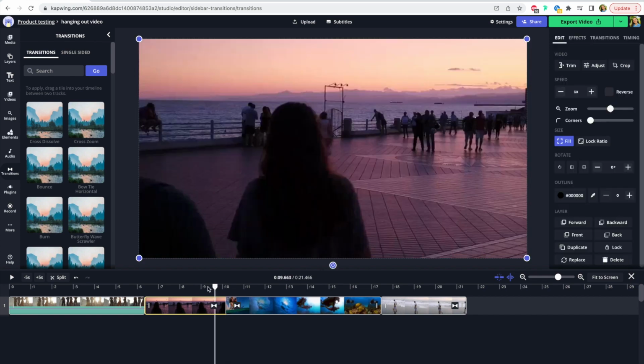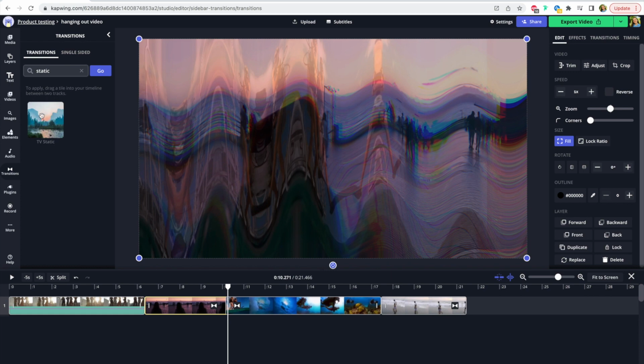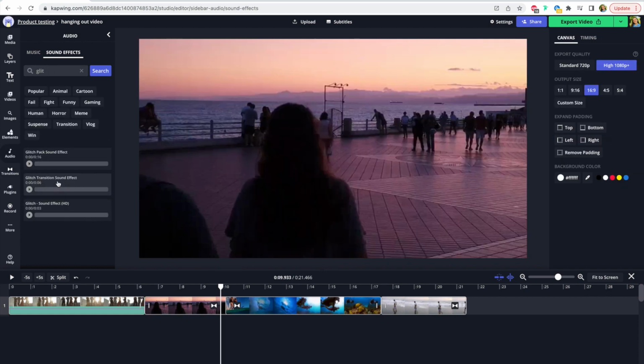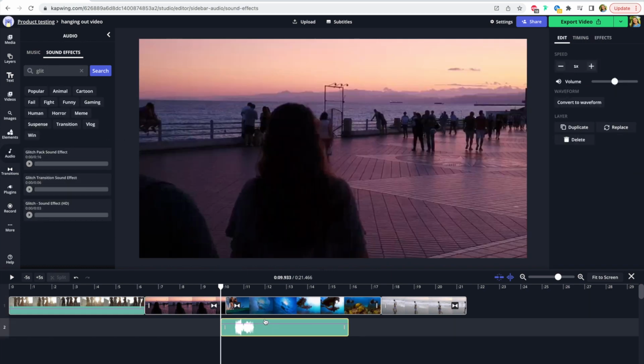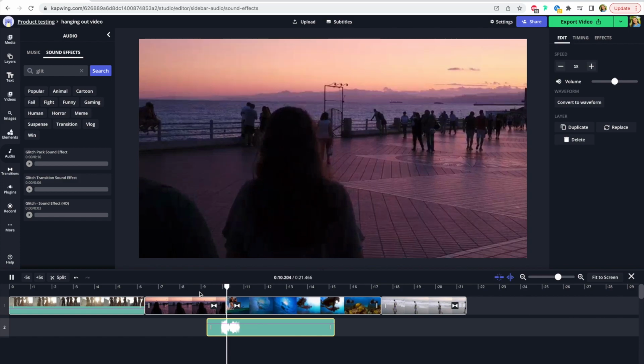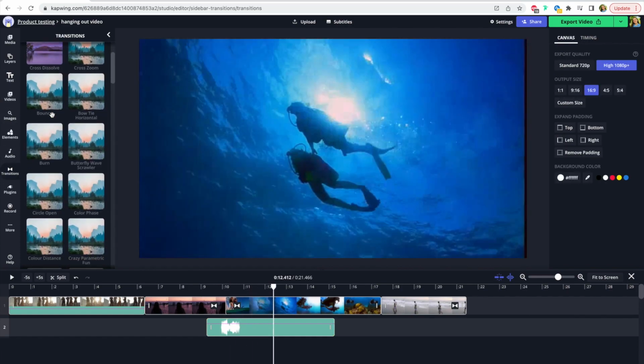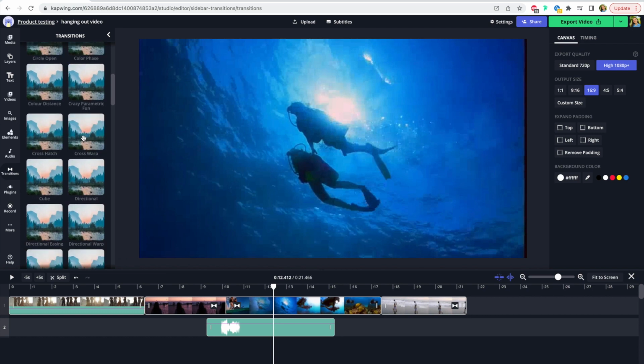Another fun thing to test out with these different transitions is to pair them with sound effects. So for example, we have a transition that is TV static. We have a glitch sound effect that I think goes really well with this transition. So I'm gonna try and line it up so that when the transition happens, the sound effect emphasizes the effect. So I'd highly recommend just exploring the different transitions. There are so many of them for every type of mood and every type of video.